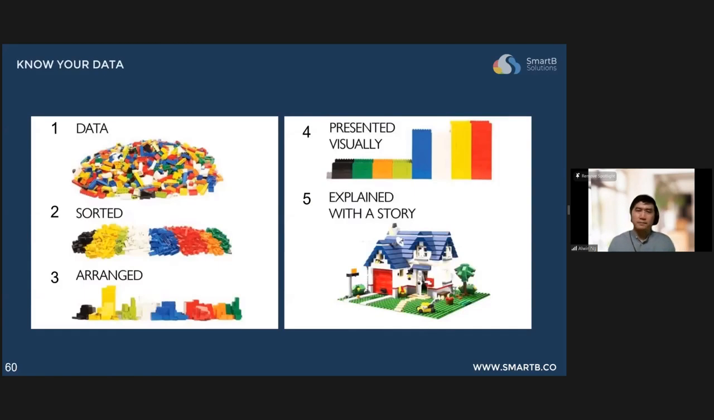What is data? Okay. If you've played with Lego sets, data is a lot of information. Some information is useful, some is not. You really want to start digging into your data and sort it out, arrange it into something meaningful. Most of the time, present it visually and then come up with a story, right?